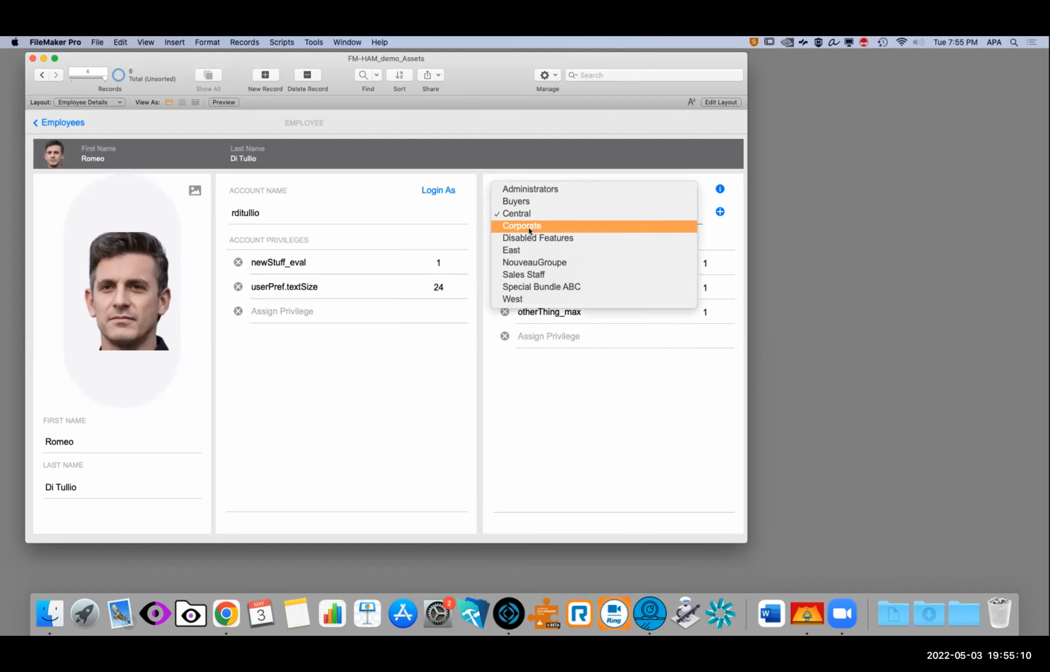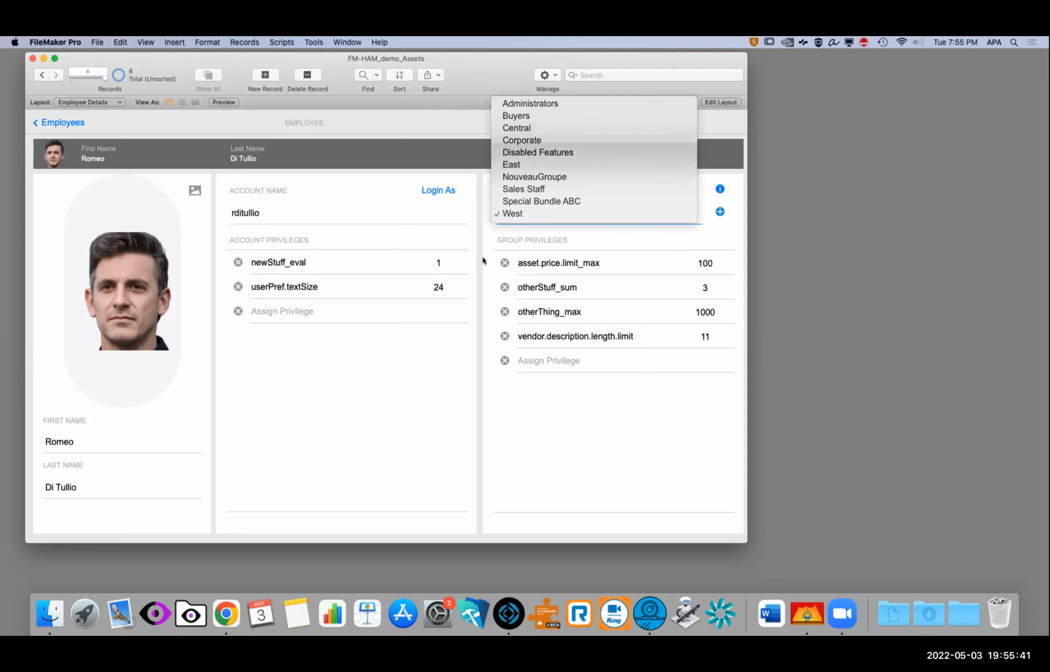So if I now go to East, I have an asset price limit of 1,000, and then some other stuff that is set to 2, and some other thing that is set to 13. And if I look at West, then 1,000 is set to the other thing, and asset price limit is set to 100. So if I'm trying to stack my groups in a chain of inheritance, there's no way that I can stack West and East so that I'm getting the largest values for both asset price limit and other thing.